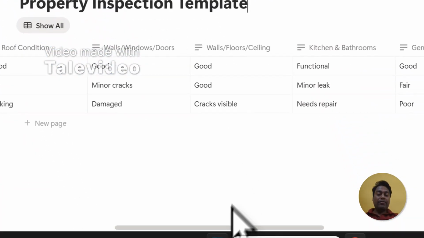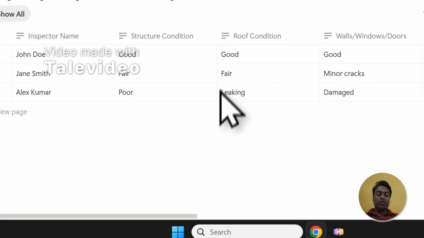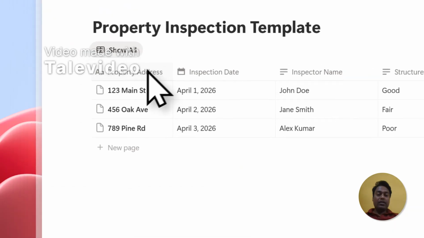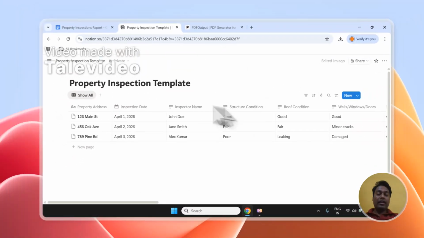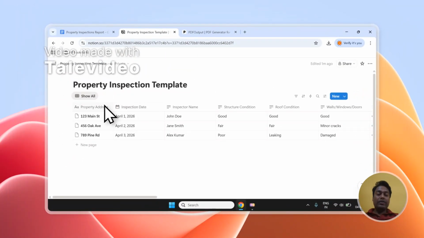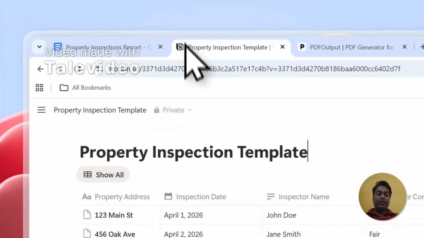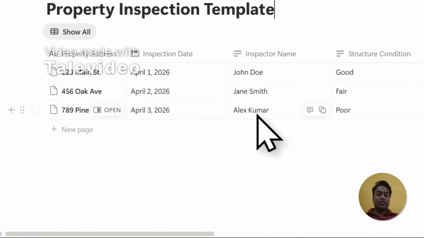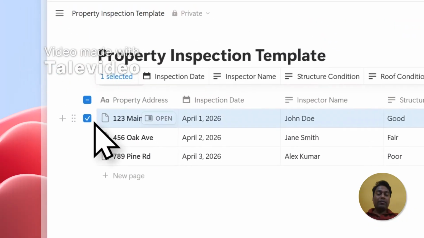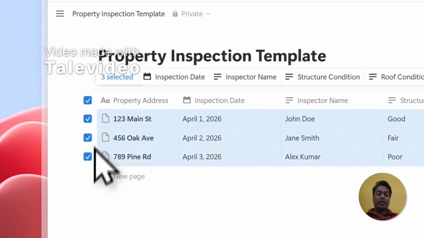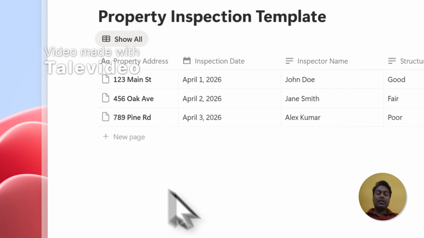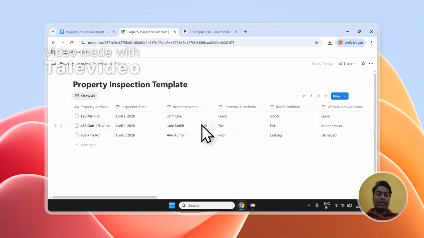Alongside this, I have created a property inspection report in a Notion database, as you can see over here. It contains all the information regarding the property inspection details. We have the exact same fields which we just saw in the Google document template file, and we have added all the fields in this database. So we are going to generate a PDF file one by one for every row of this Notion database on automation, and we will set up an automation to create the PDFs automatically.